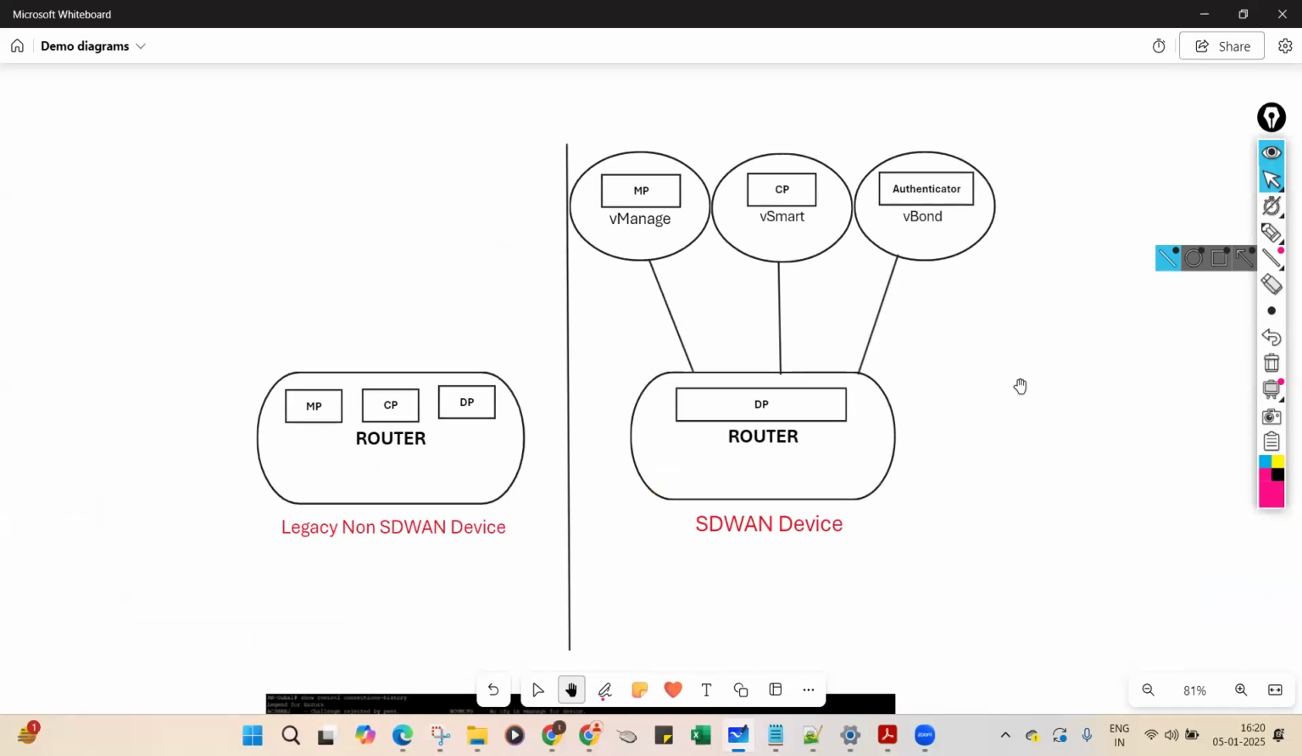In today's demo lecture, we will be discussing the difference between the legacy non-SD-WAN device and the SD-WAN devices, and the control plane connections.